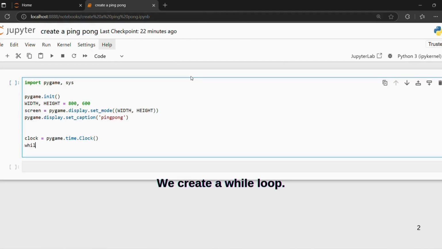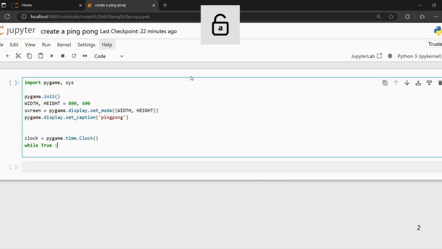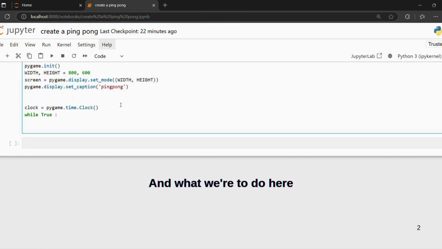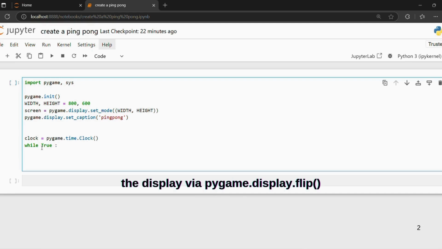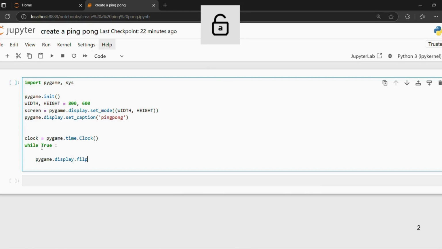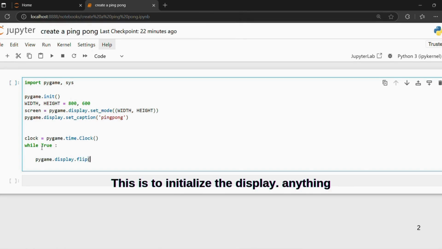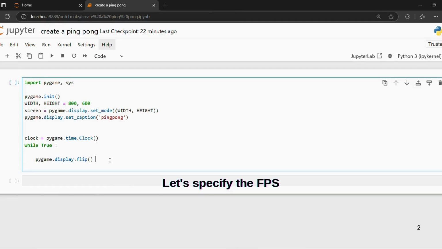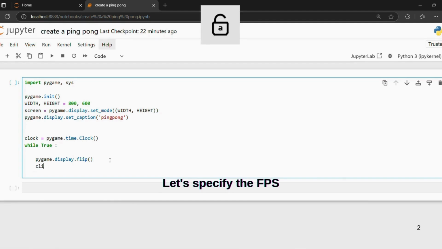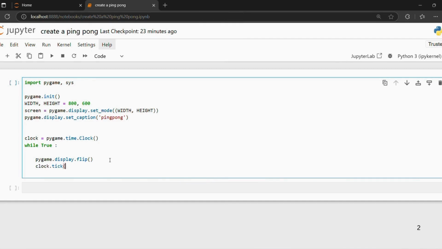We create a while loop, and what we're gonna do here is to first reinitialize the display, via pygame.display.flip. This is to initialize the display, so anything we write here will be added to our game. And let's specify the FPS, clock.tick. Let's specify the FPS to be 60 frames per second.